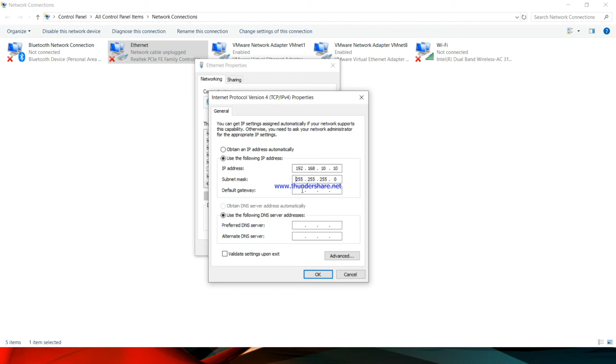Then the next option is the default gateway. If you are using a router or a proxy server or internet gateway in your organization or at your home, then you have to assign the IP address of that particular proxy server, internet gateway or router which you are using. That IP address has to be entered in this particular box. So I will enter 192.168.10.1, which is the IP address of my router.